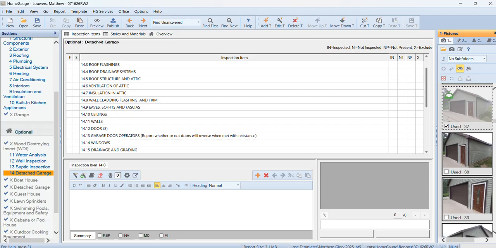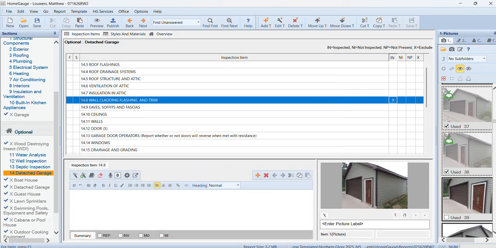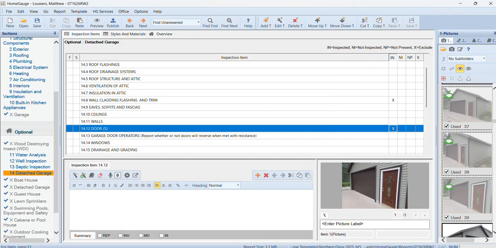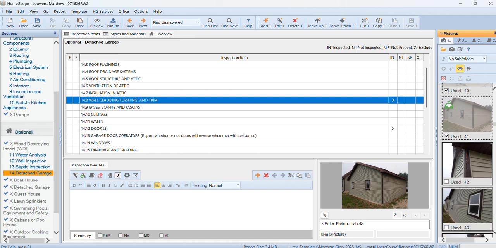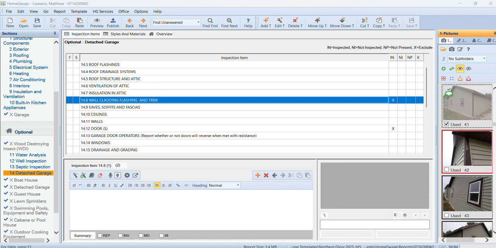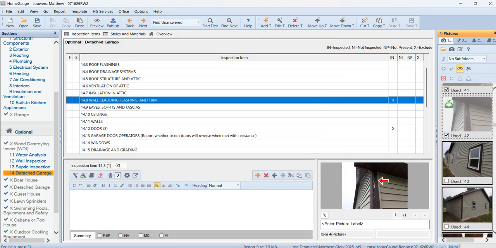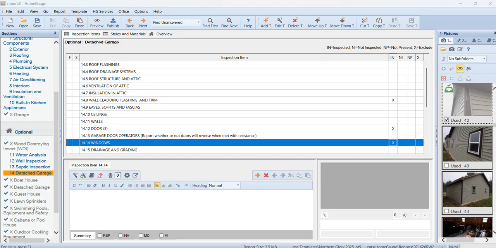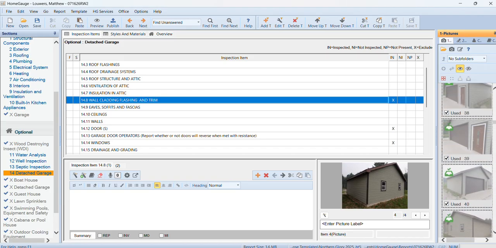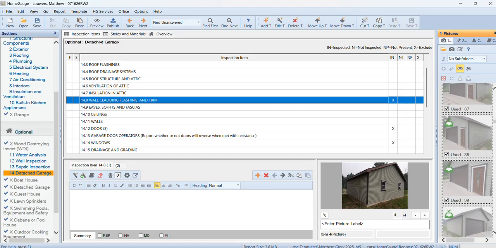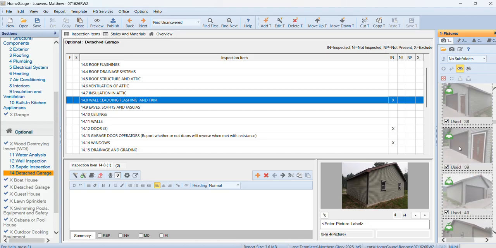Same process with the garage. I've got my siding. Here's doors. Go back to siding. Oh, here we've got some damage to the trim, the wood trim, corner trim. Windows, and then there's my last siding photo. So you can see it didn't slow me down much by taking these door photos here. I took this photo here from this angle, and why didn't I walk around to the other side, get all four siding photos in a row?